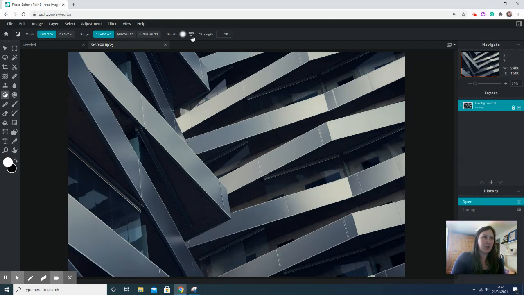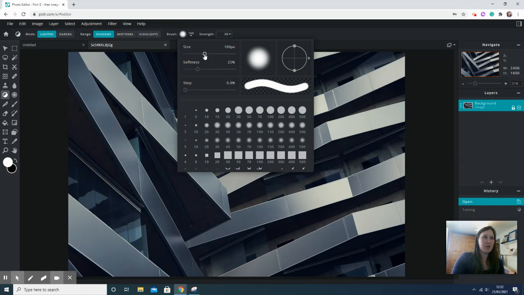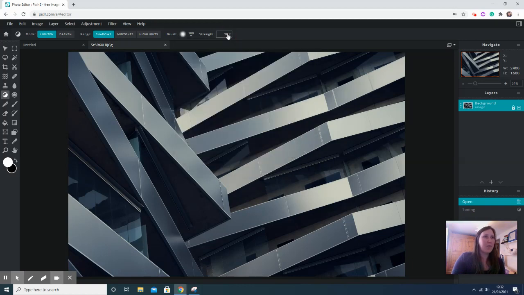As I've shown you in other tutorials, you still have the option on the size of your brush and also the strength of what you're doing. So I'm just going for a kind of mid-size. I'm going to have my softness at about 40%, so kind of in between. I'm going to talk about step in a minute. And for strength, we'll leave it at 30 initially, and I'll show you the extremes of this.